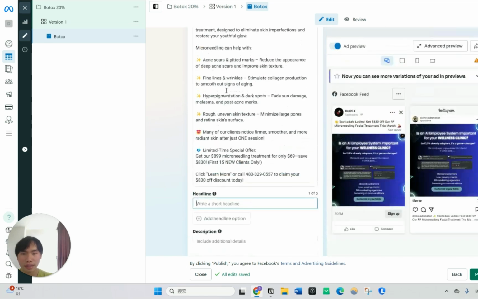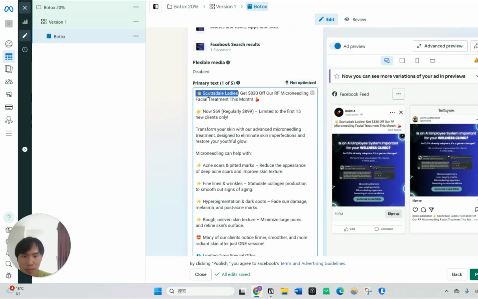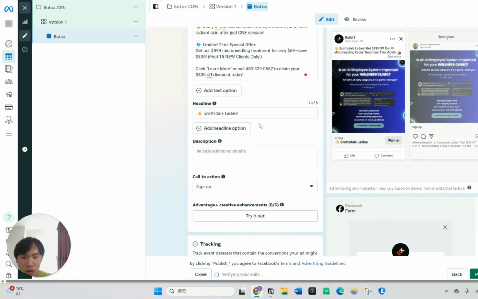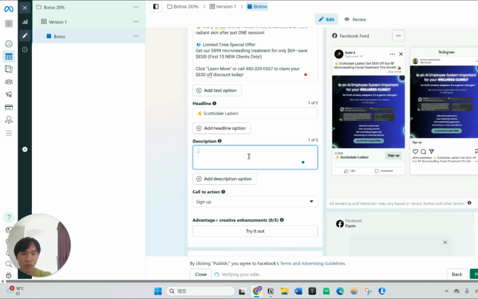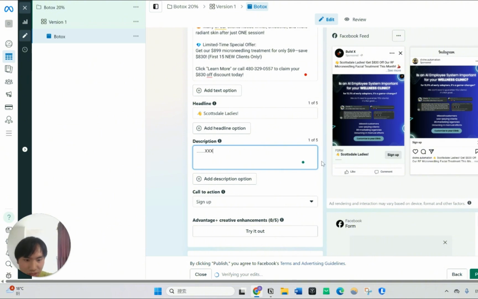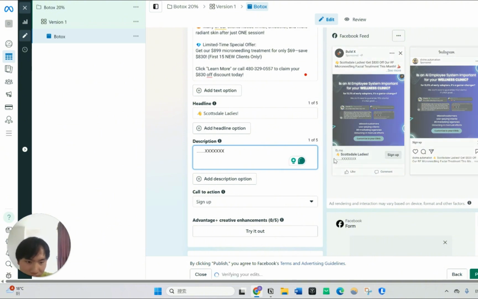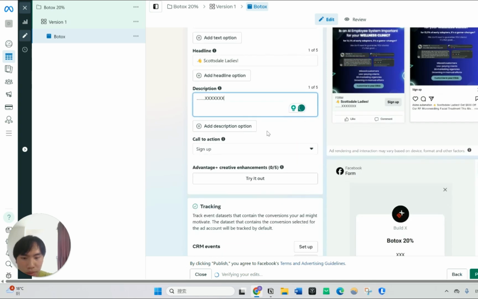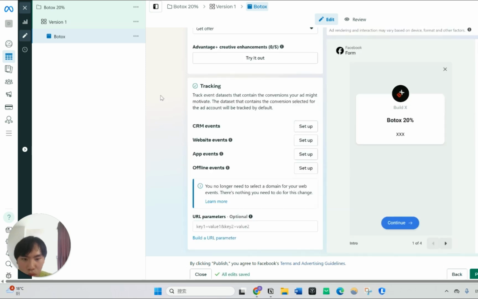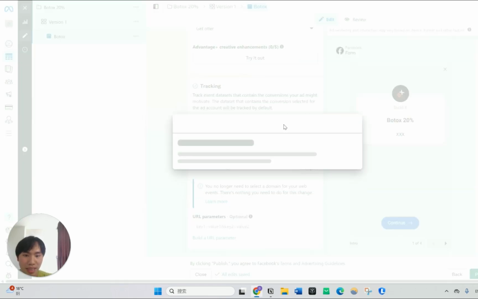Now, you can write a short headline here. For instance, it's not going to matter that much because people usually focus on the primary text, right? Scottsdale ladies, a simple call out like that should suffice. Description doesn't really matter because people don't read that. They just subconsciously block it out because, as you can see, it's just very, very small. You can just write some generic text here. It really doesn't matter. People don't read it. Now, the call to action should be get offer. With that, you have basically set up an ad already, and just click on publish and you'll be set in stone.